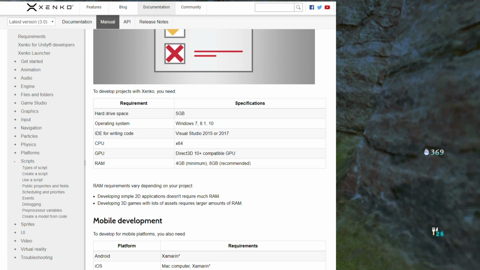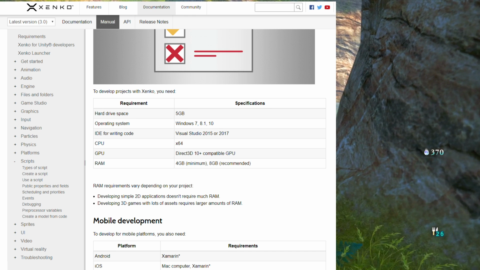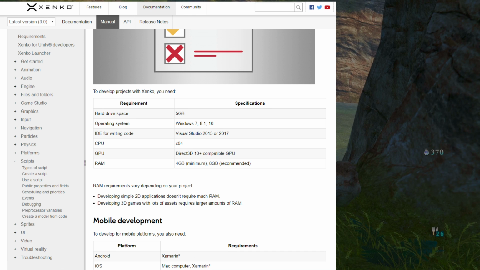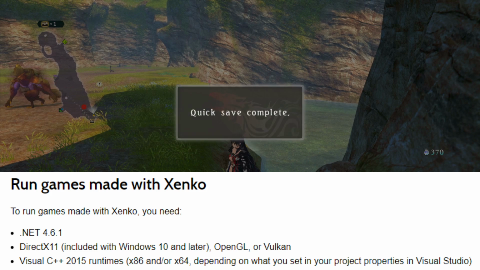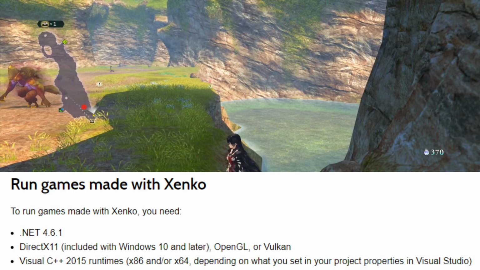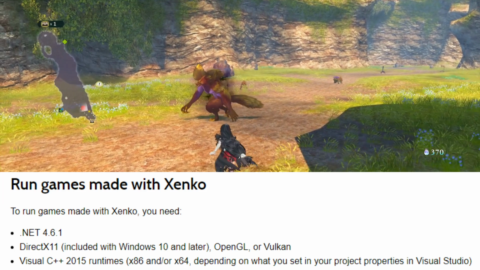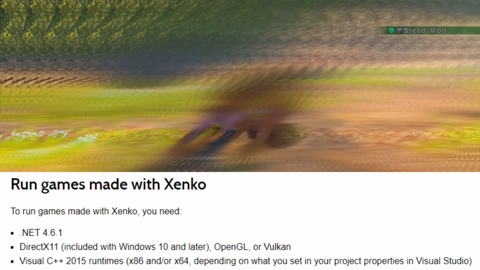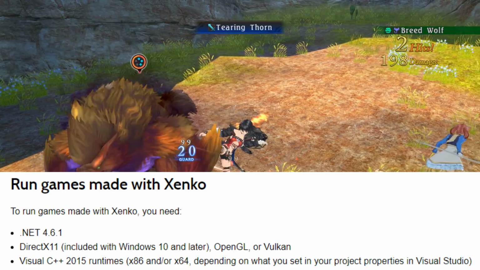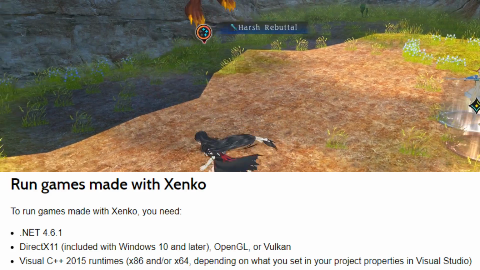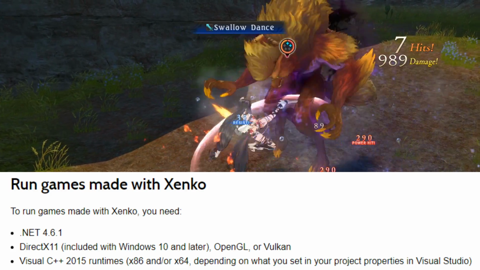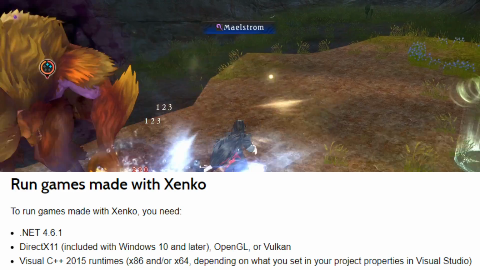To build for Android, you need to use Xamarin, and to build for iOS, you need Xamarin and a Mac computer. In order to run games made on Xenko, you will need .NET 4.6.1 or greater, DirectX 11, OpenGL or Vulkan, and Visual C++ 2015 runtimes for x86 or 32-bit and or x64 or 64-bit CPUs.